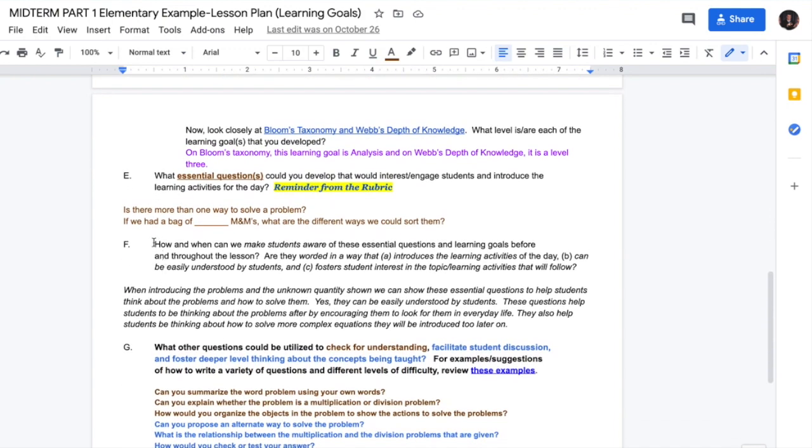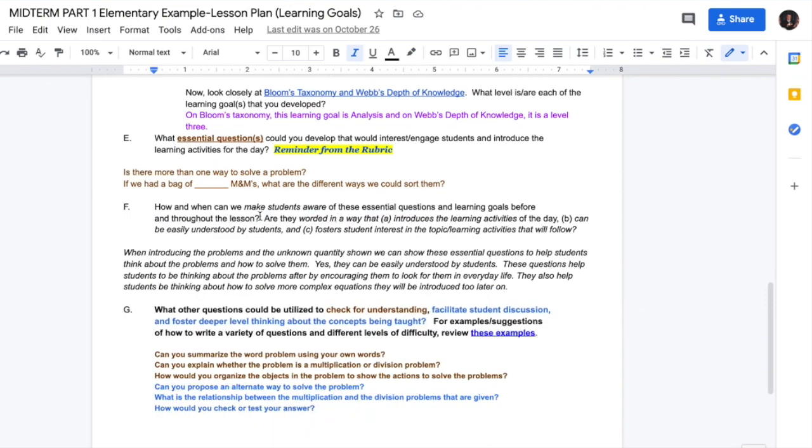All right, now, how and when can we make students aware of these essential questions and learning goals before and throughout the lesson? In other words, when are you going to use them? How will you introduce them to students? At what point will you have students come back and revisit them during the lesson? We want you to identify how and when you'll use these essential questions in instruction. Also, please make sure that they're worded in a way that introduces the learning activities of the day and that can be easily understood by your students.